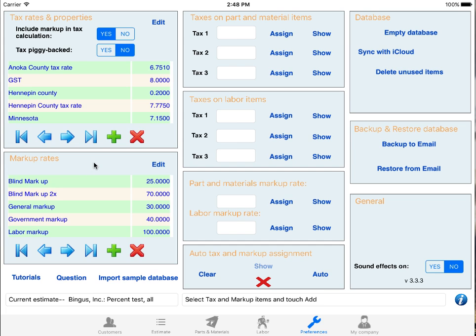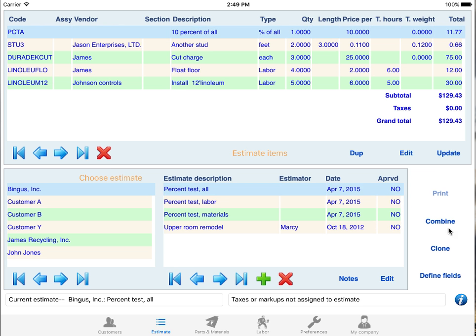Same for markups. You have different markups for different customers. Put all the different markups that you commonly use in this list, and you need to have at least one markup item, even if it's zero. So if you don't have any markup or tax item assigned and you try to print an estimate, it won't print. This will be grayed out like it's shown here.